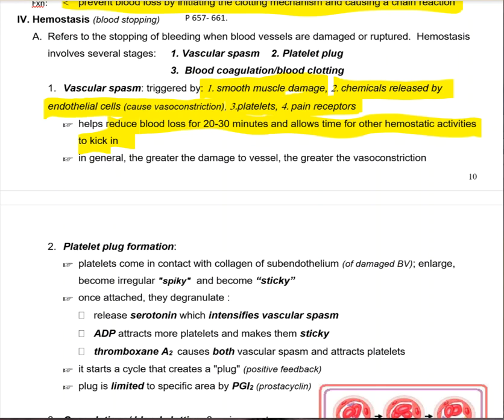Okay, so the greater the damage to the vessel, interestingly, the greater the vasoconstriction. What we're going to notice in hemostasis is there's a lot of positive feedback happening. We don't want to just have a small response and go back to normal. We want to have an exaggerated response. And remember, in positive feedback, the stimuli make us go farther and farther away from normal. And we want to do that here because we want to stop blood from flowing.